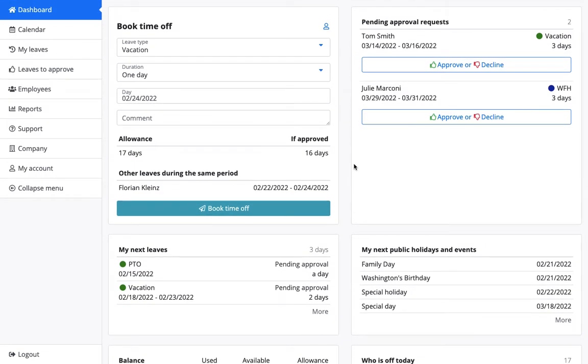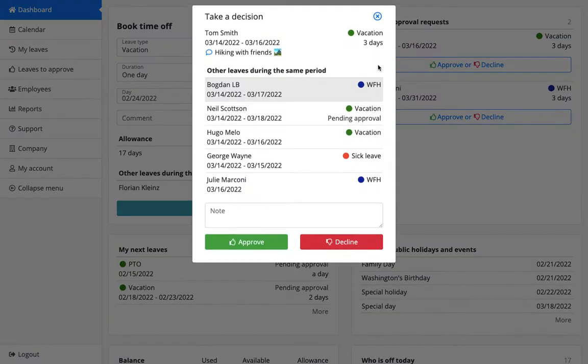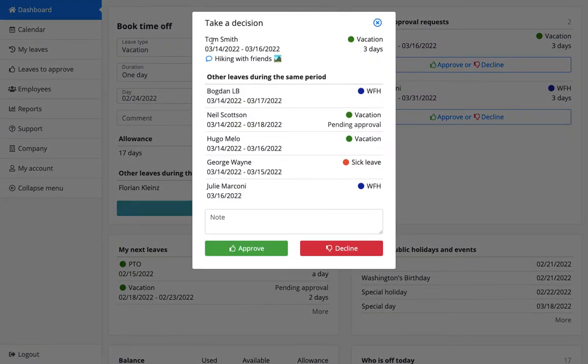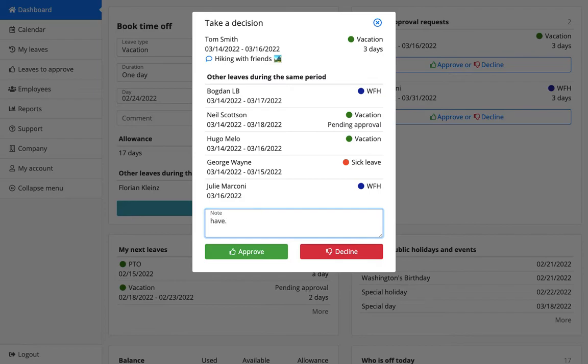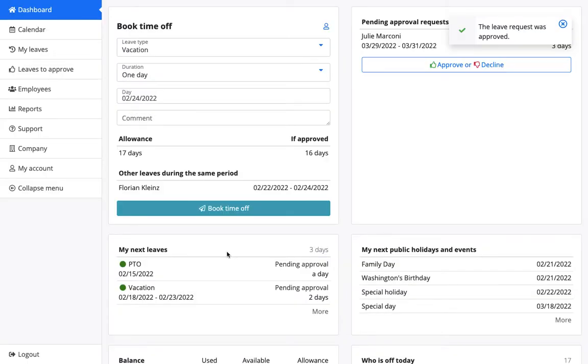And this account is also a manager account. It has direct reports, so I can approve someone's time off request. So for Tom Smith, he requested 3 days of vacation from 14 to 16 of March. He's hiking with a friend, so there are some people off, but it's no problem. And when we approve the request, the employee gets a notification.